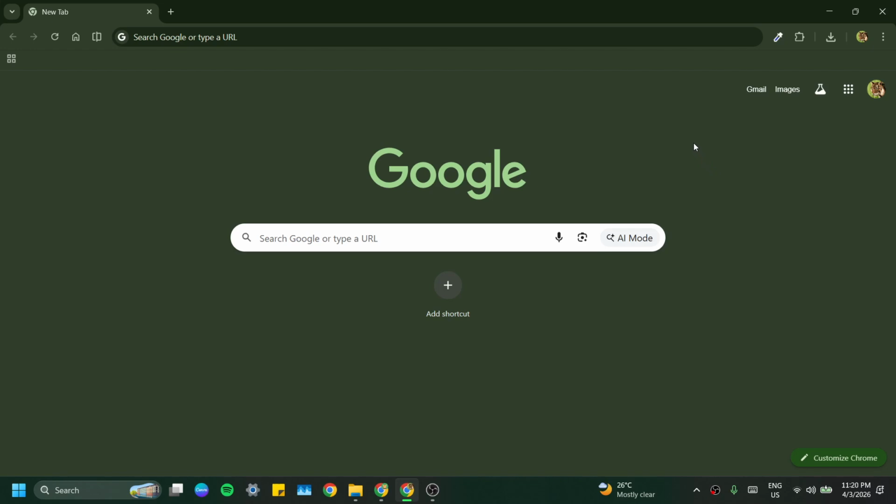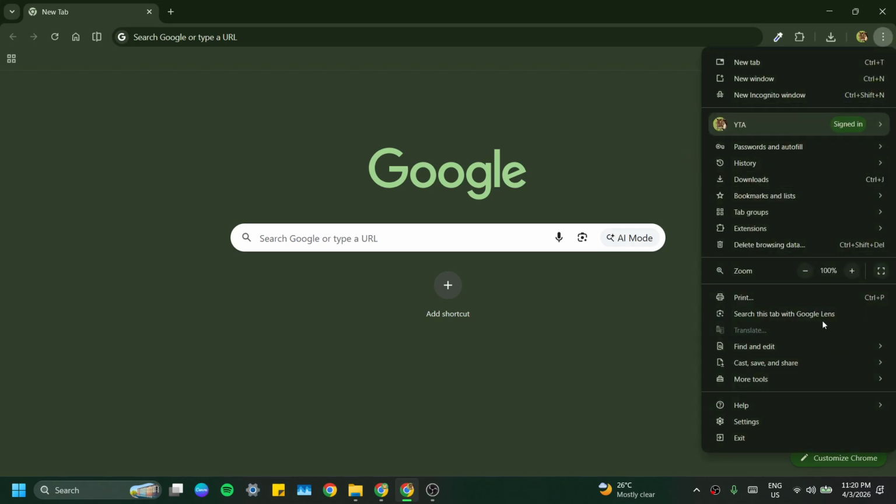That's all there is to it. Press F11 to enter or exit, or use the three-dot menu and the square icon to get the same effect. Maximum focus, zero distractions. You're all set.